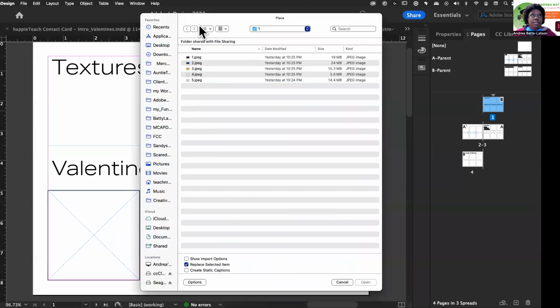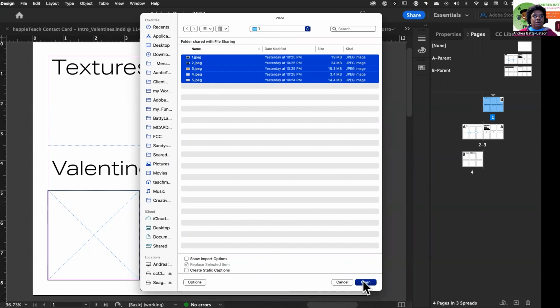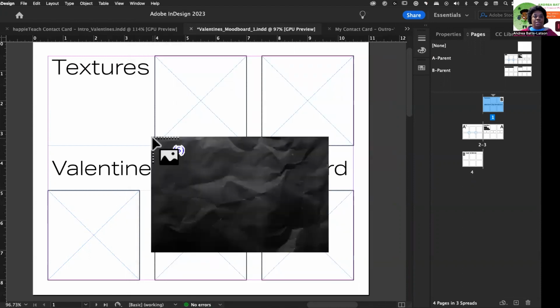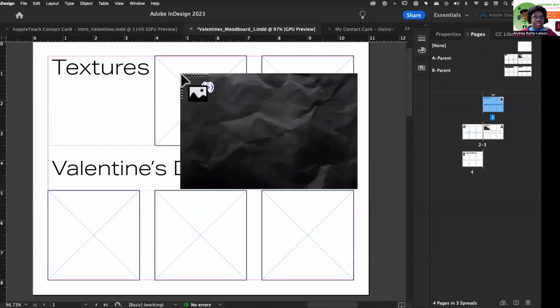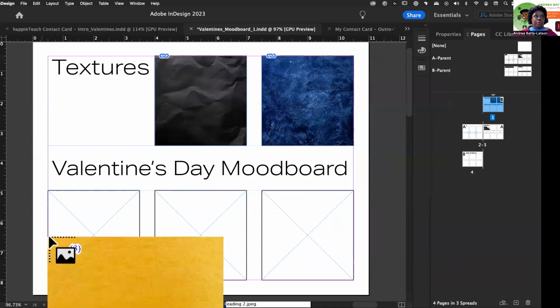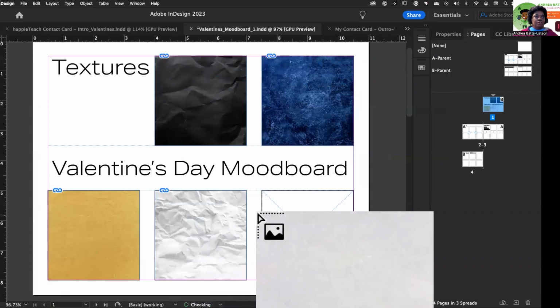So now I have mine already in folders. So this is folder 1. I'm going to go ahead and select all 5 images. And I already have a fitting set up for this. So in the master page, I set how I want these to fit inside of the frame. So when I click it, notice it fills the frame proportionally. And that's what I've already set up.